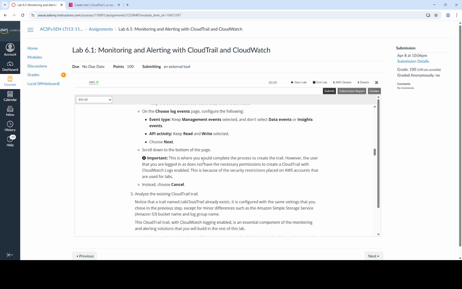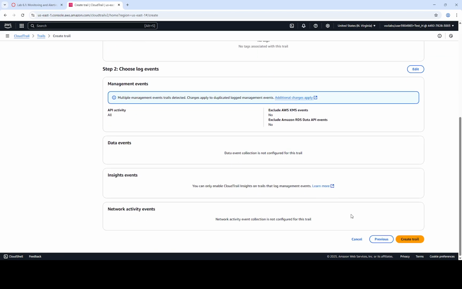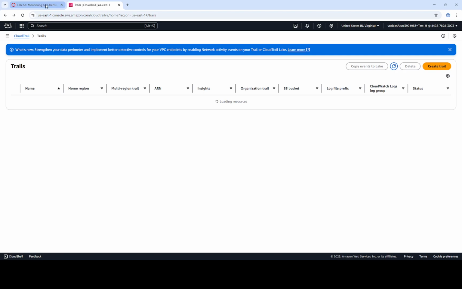However, the user that you are logged in as doesn't have the necessary permission to create CloudTrail with CloudWatch logs. This is because of the security restriction placed on the AWS account that is used for the lab. Instead, choose cancel. So we have done everything, but we don't need to create it. We are going to cancel it.